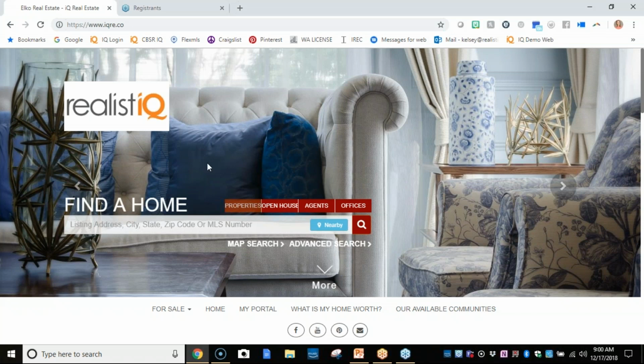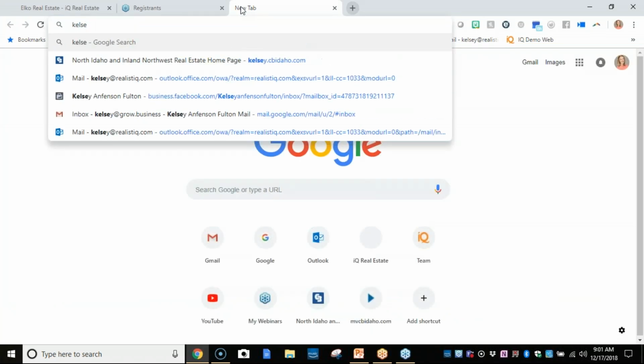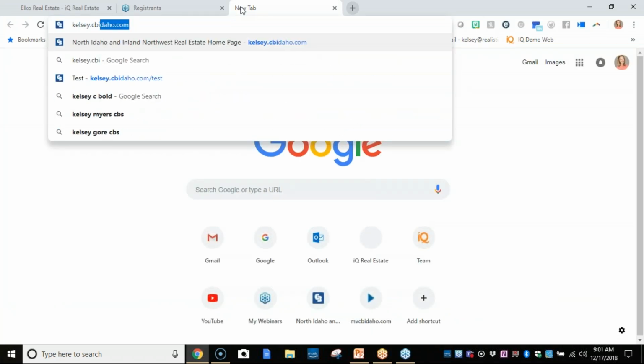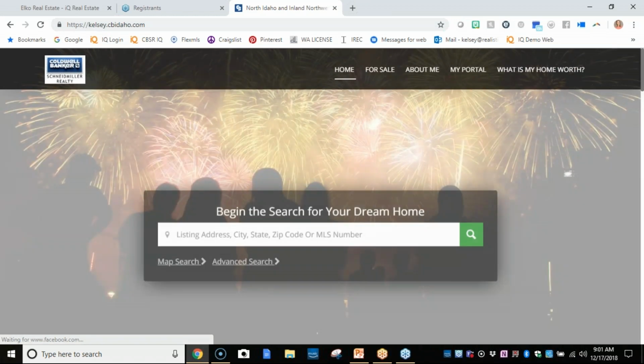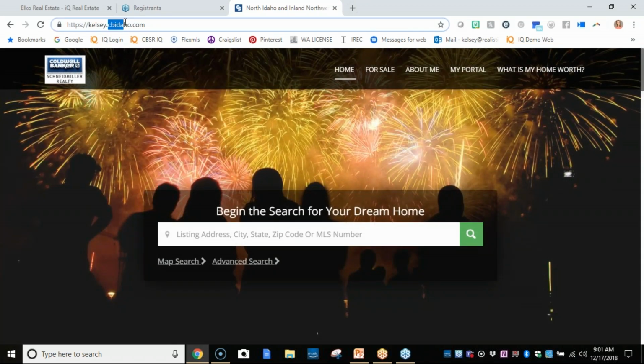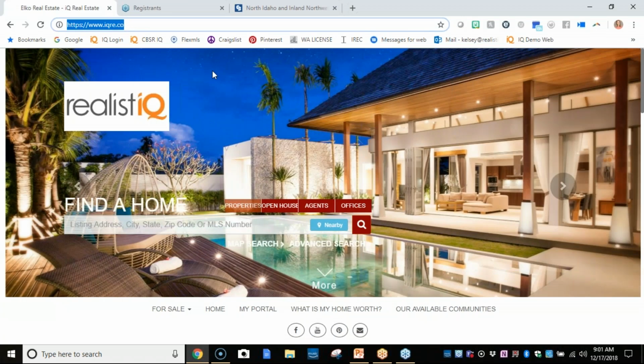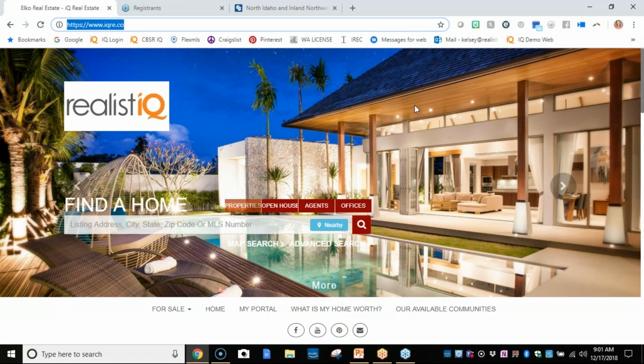So to begin your login, you're going to go to your website, which is likely something like www.youriqusername.yourcompanywebsite.com. I do want to show you an example of one of those domains just so that you can see what it looks like. So I can actually go to kelsey.cbidaho.com and I can actually then see the website. So it's my username, my company website.com. I'm going to use a demo account for today so that you can have a good idea of what it looks like and what your options are.